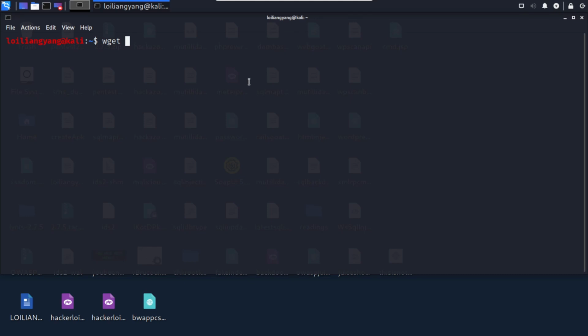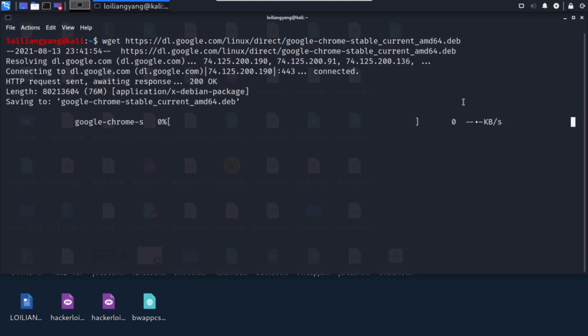So you do a wget, https, followed by dl.google.com/linux, followed by /direct, followed by /google-chrome, and then followed by -stable_current_amd64.deb. Go ahead and hit enter on that. So we're downloading the file, as you can see here.